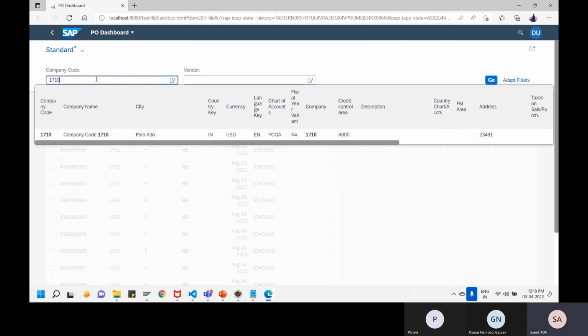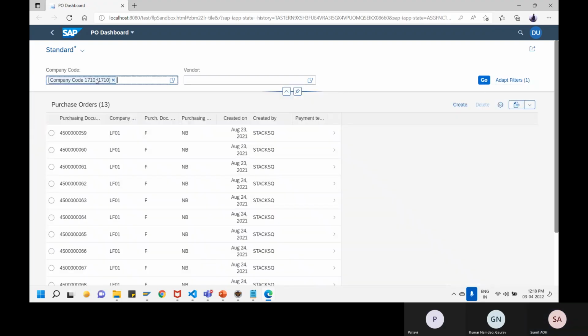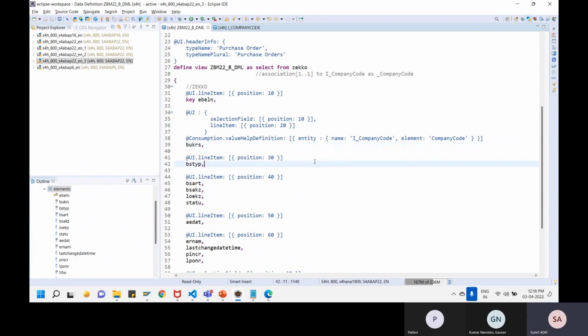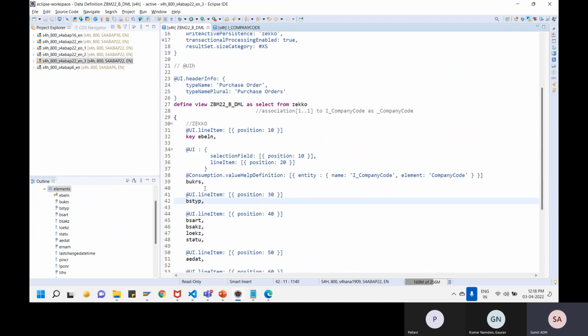So for example, when I say company code, I'm not sure they have enabled the search help on that. They have not enabled it. They have just enabled it on the code.